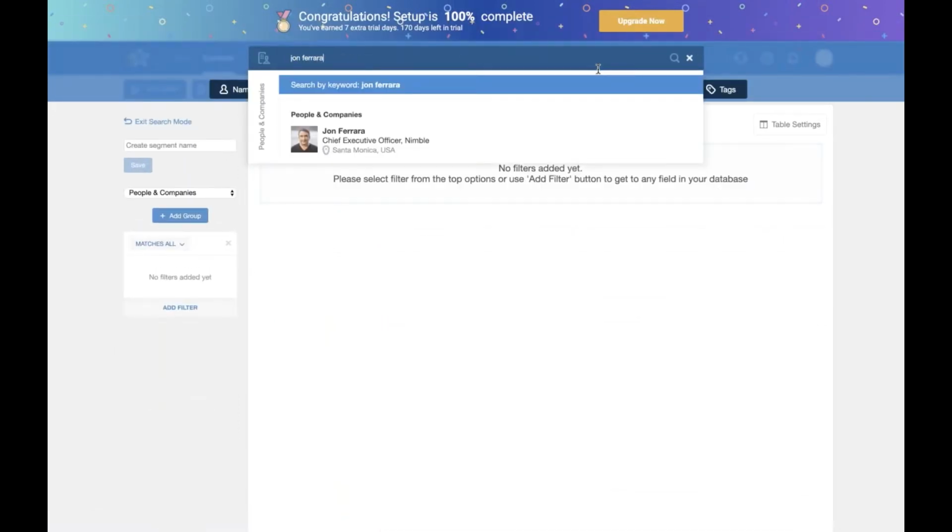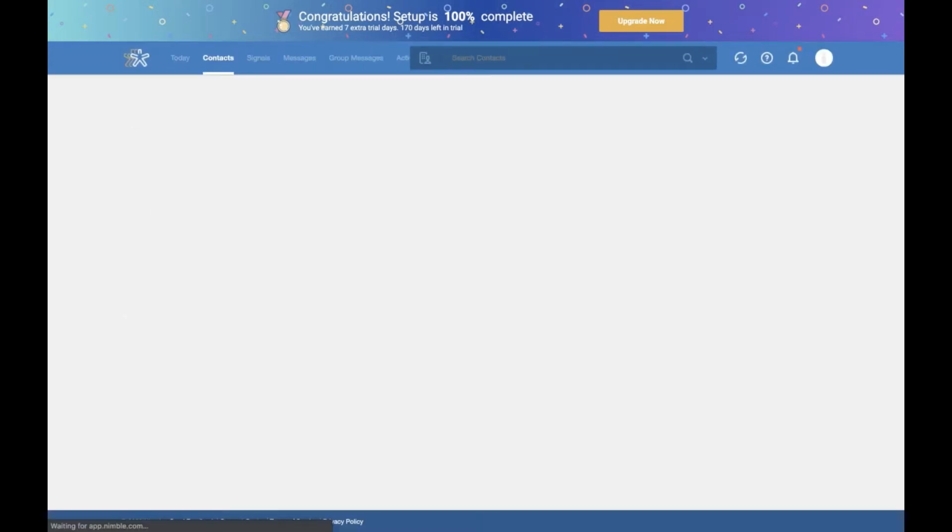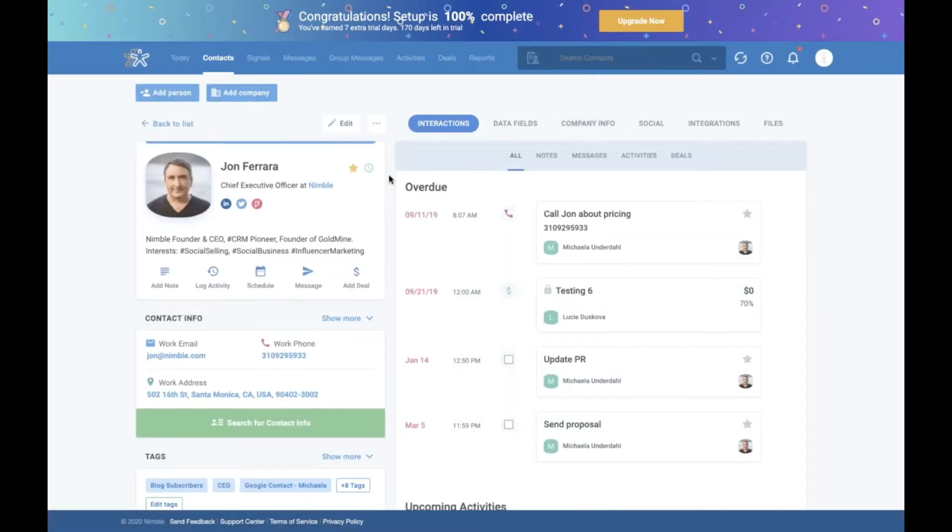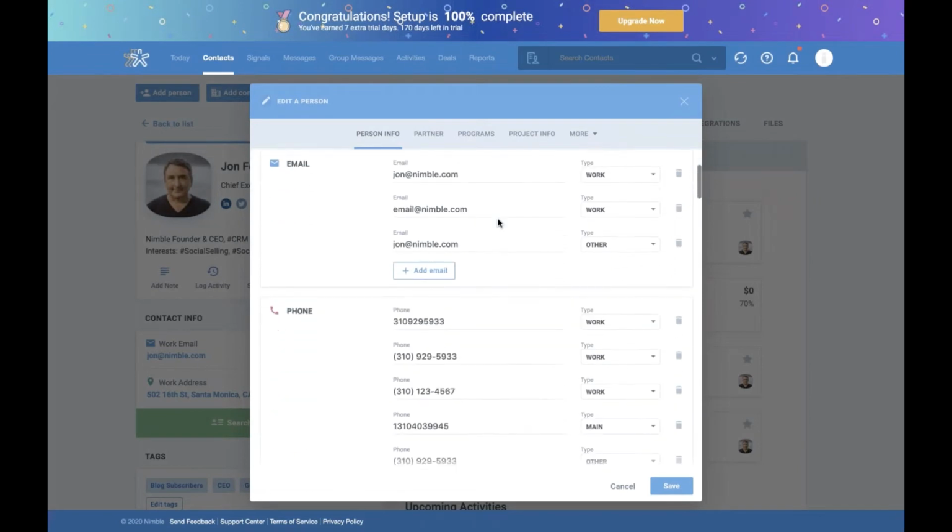Let's review a contact record in Nimble. Let me use our CEO as an example. So here we are on a contact record in Nimble. You can see all the basic information about the person. This is where you can also mark them as important. You can set up the stay in touch reminder, or you can also choose to do a custom one. If you need to make any edits to anything, you can click edit here.